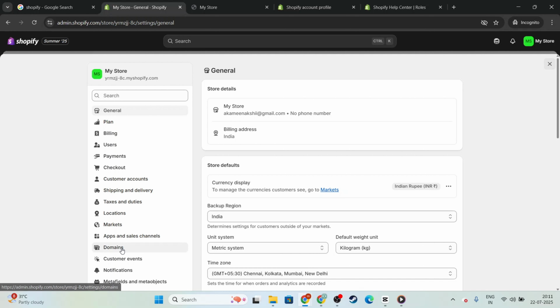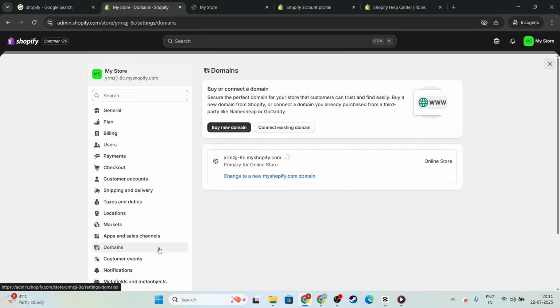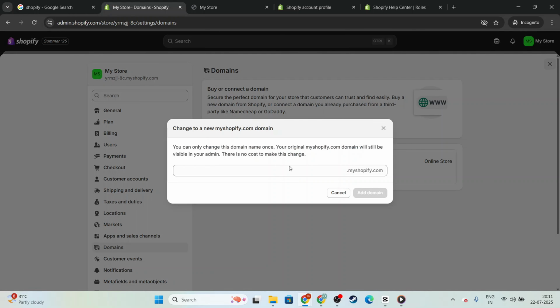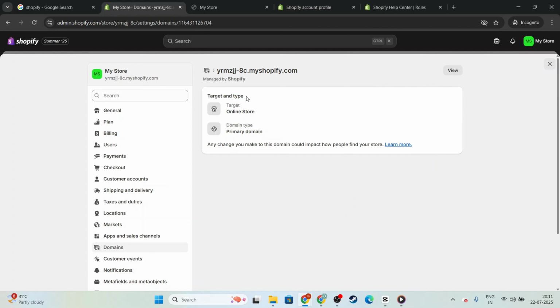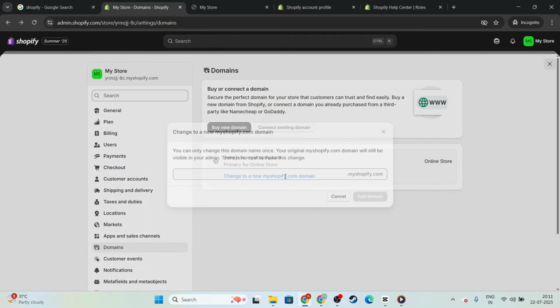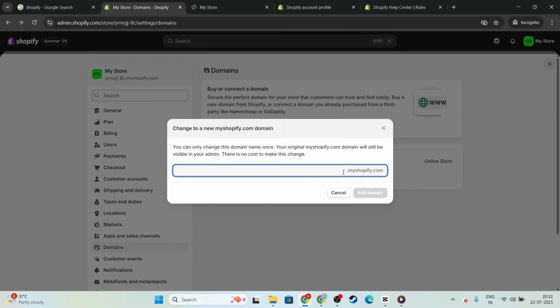Start by heading over to Online Store in the Shopify admin sidebar and click on Domains. Here, you'll see your current primary domain listed. Just below it, you'll find the Change Primary Domain button. Before proceeding, it's vital to ensure you've added or connected the new domain you intend to use. If not, you can click on the Add Domain button to connect an existing domain or purchase a new one directly through Shopify. Once the desired domain is connected to your account, select it from the list and hit Change Primary Domain.